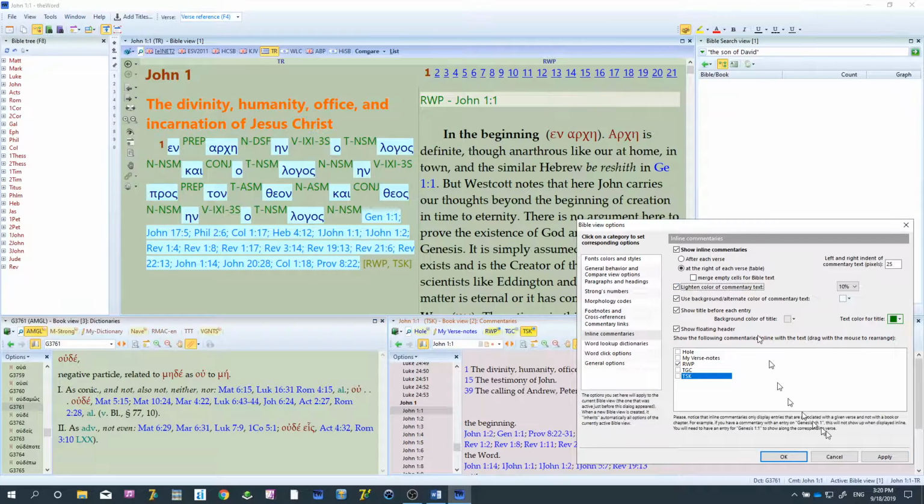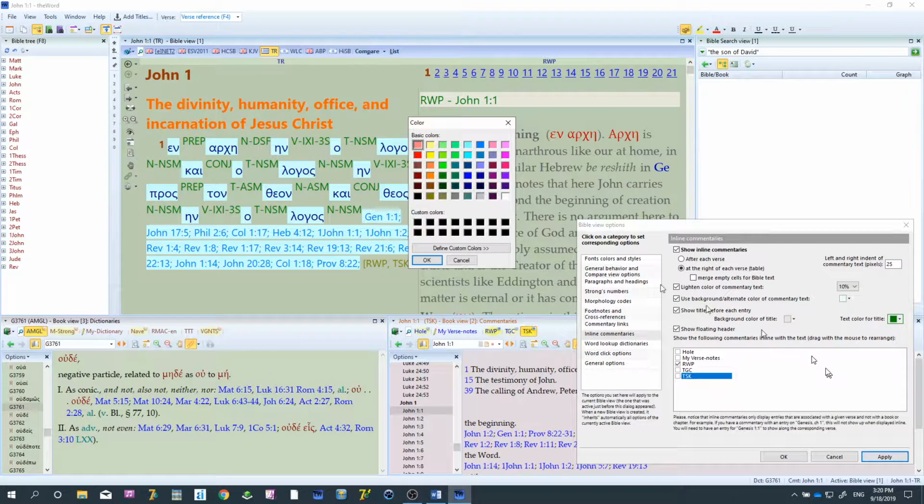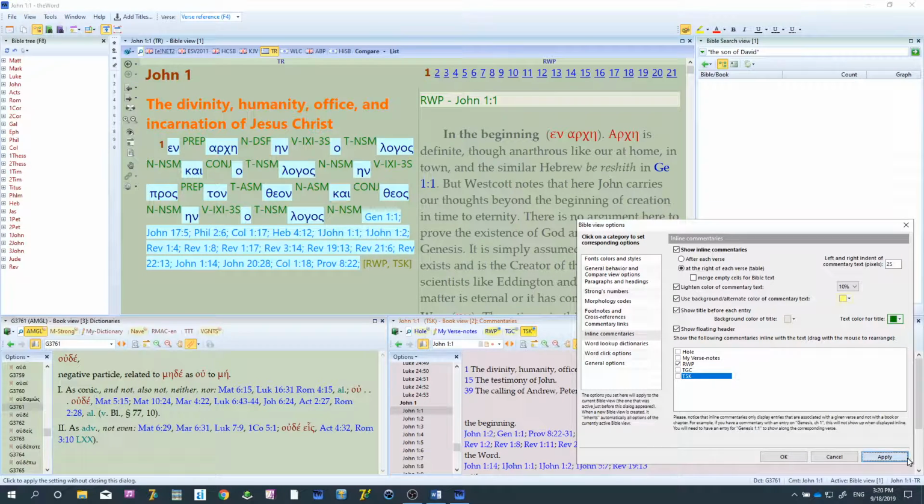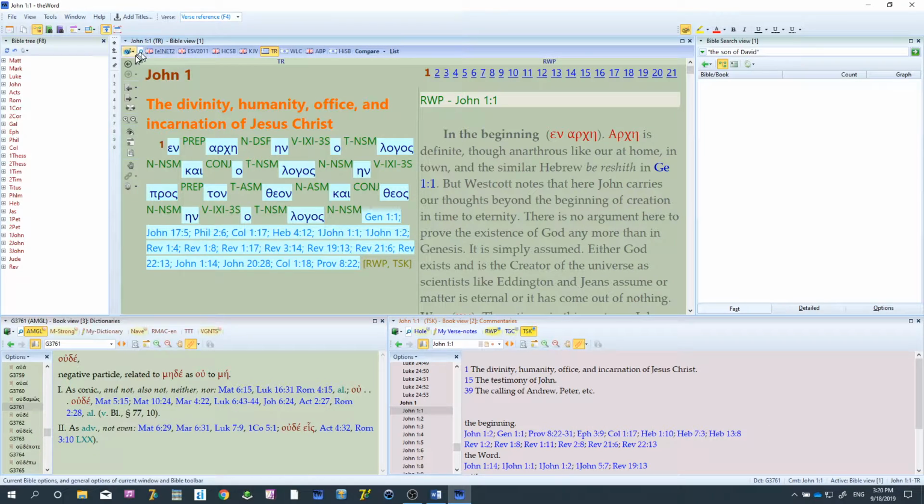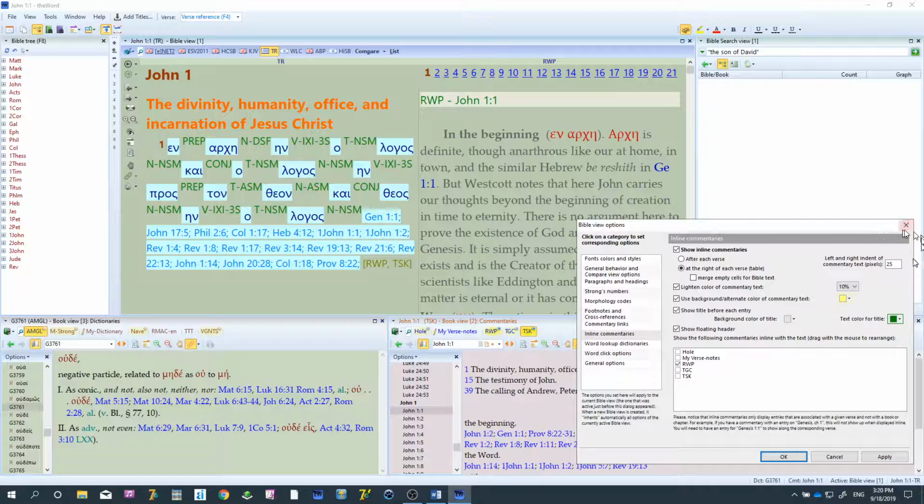Lighten up color of commentary text. So let's do that. Now we can see that the text is a little bit lighter. Use background alternating color. Let's do an alternating color. Let's try this yellow for now, just for the sake of this tutorial. Let's try to turn that on. Lighten up color of commentary text. Hit OK. Well, that would be a feature you might need to explore and see exactly what that does.